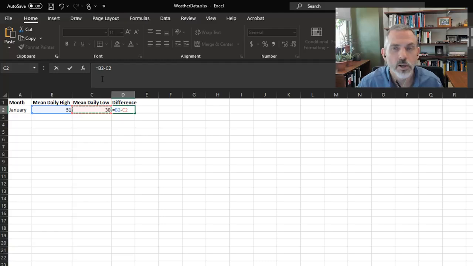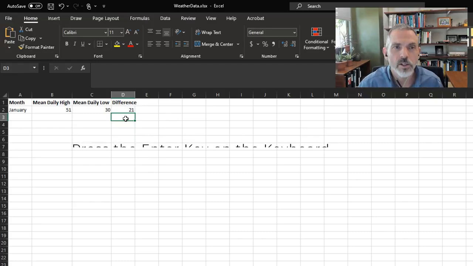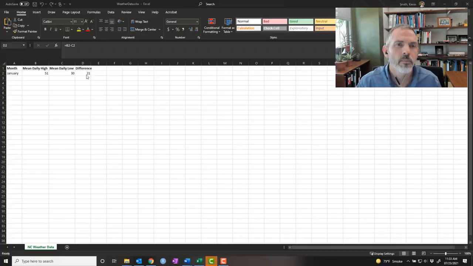Up in our equation bar or formula bar, we have a version of that equation as well. And if we hit enter, we'll get the result. So we have a data type in our formula bar of an equation or a formula, but it is producing numerical data for us.